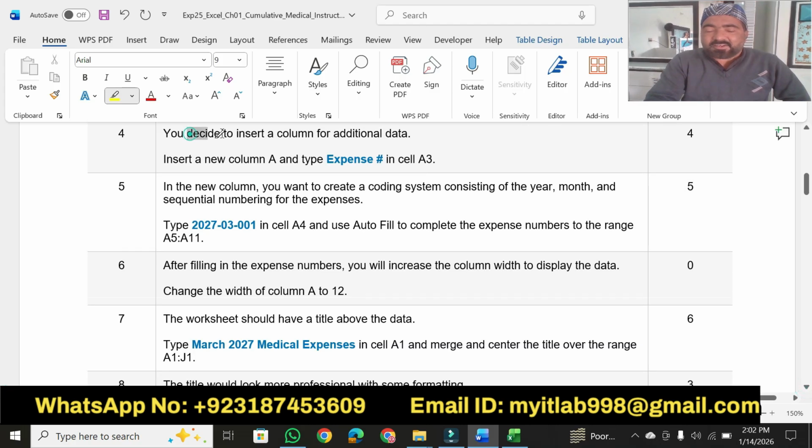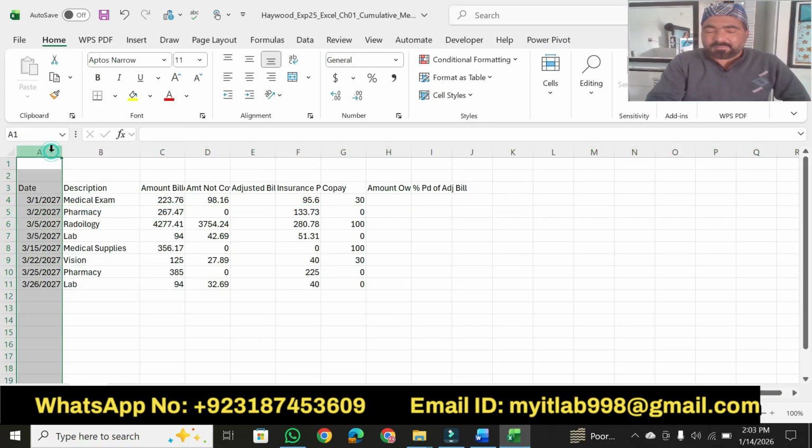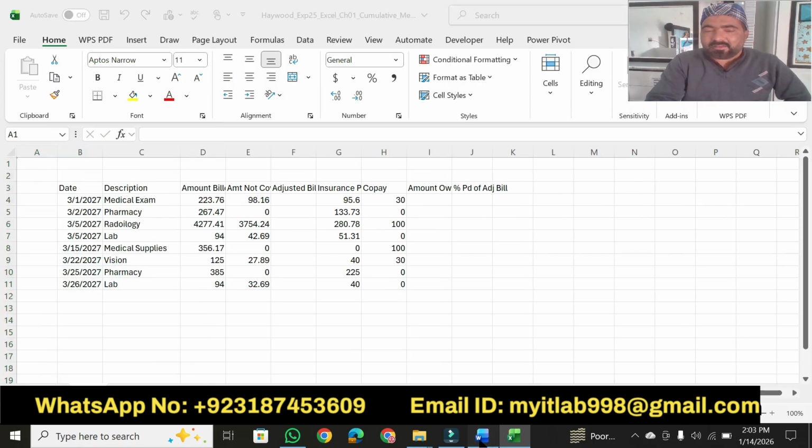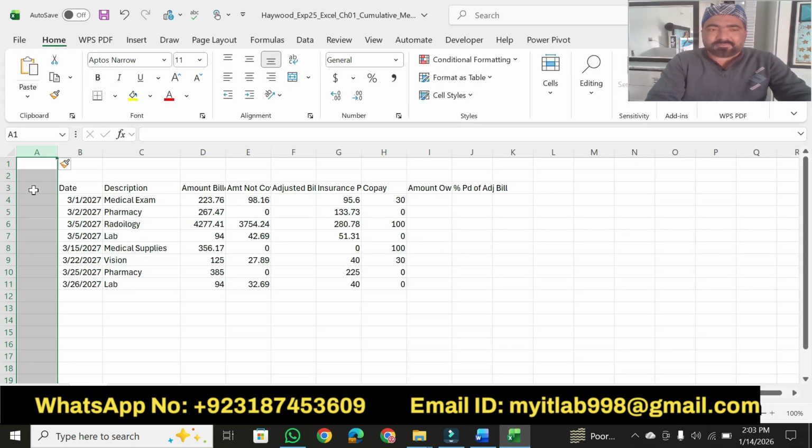You decide to insert a column for additional data. So insert a new column E. First we have to insert a new column E. Select column E, right click and insert. So a new column E will be generated. Then we have to type this one in cell E3. So we just copy this one and paste that in E3 here.